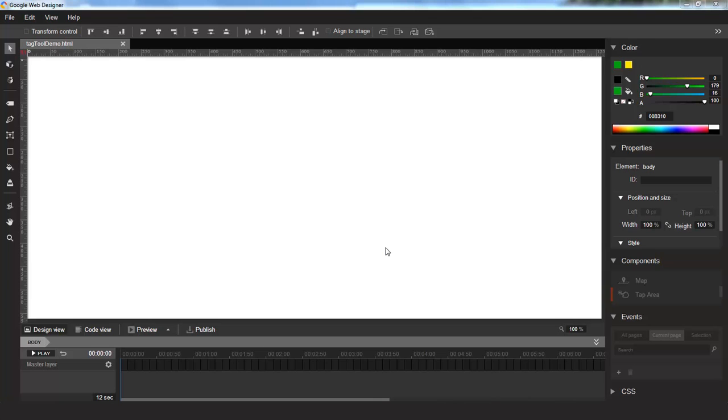Today I want to spend a little bit of time talking about the tag tool. As the name implies, the tag tool allows you to interactively create an HTML element and then insert it into your document. So let's take a look on how to actually add an HTML element to our existing document.